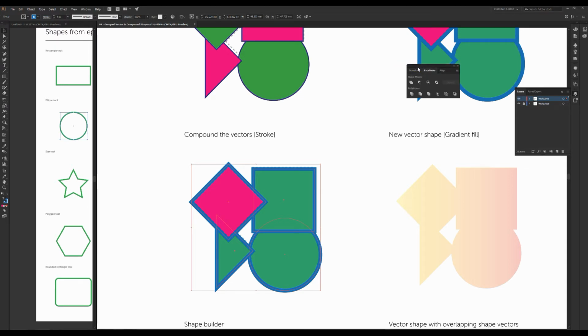There we go. So the Pathfinder panel actually has a lot of really cool modes to it. It allows us to unite shapes together, as well as minus front, intersect, exclude, divide, trim, merge, crop, outline, and minus back. So these can be really helpful.